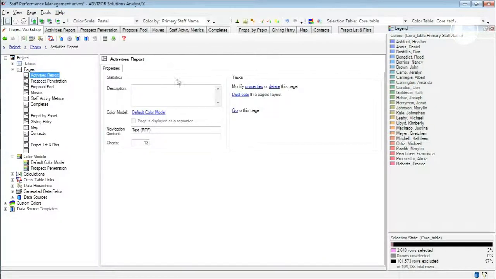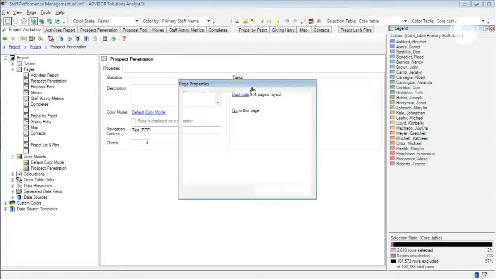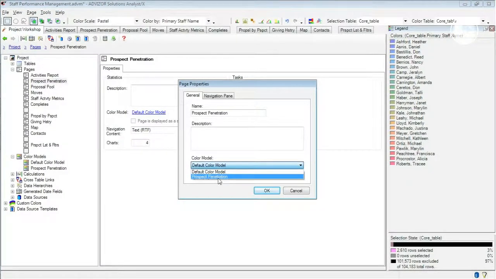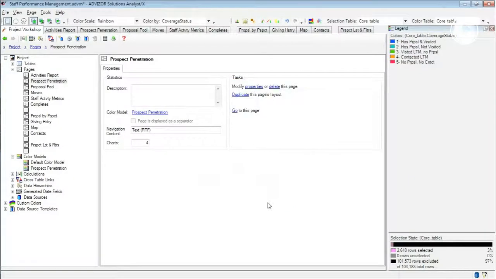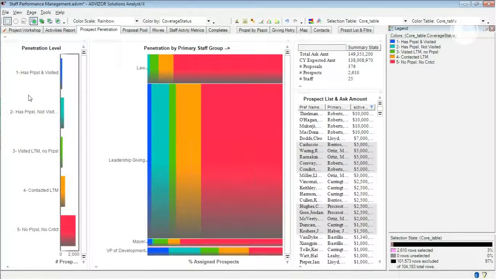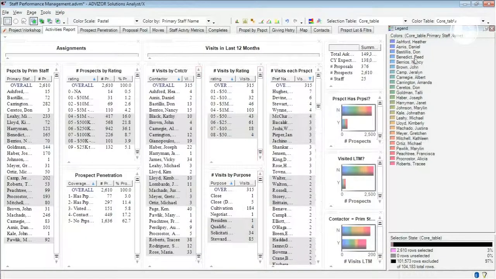So you can see activities report is assigned the default color model, and you have all these tasks you can complete too. I need to go to the prospect penetration, and I'm going to open the properties and set it to the new color model that I created, and click OK. Now I can go to this page, and I'll do it from the tasks, and you can see the color has updated. And if I go back to the activities report page, it's still colored by the default color model.